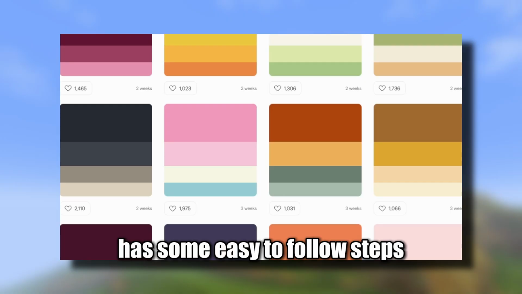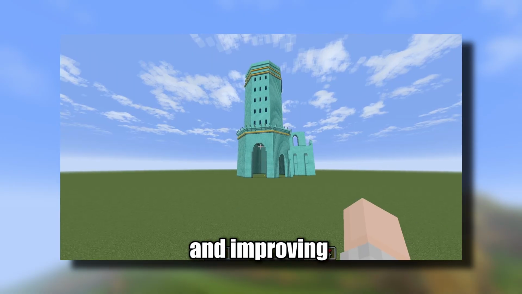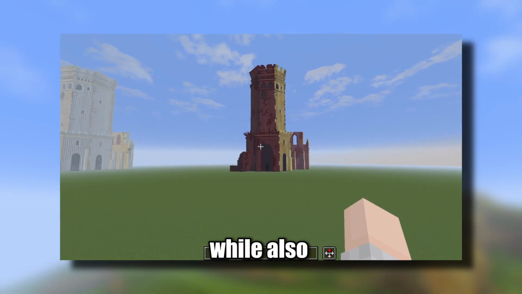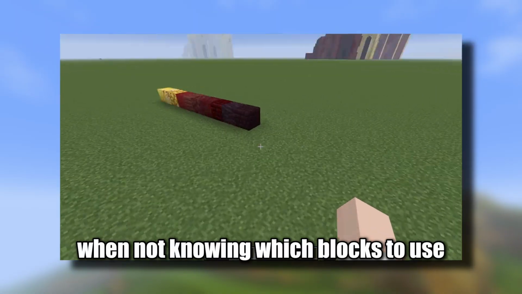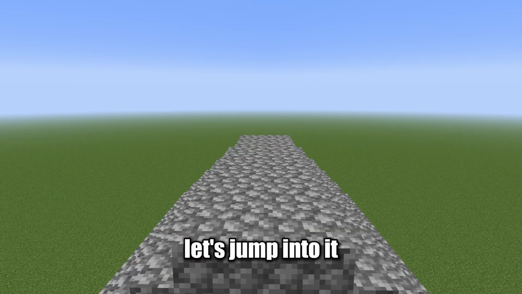The method has some easy to follow steps that are incredibly useful both for practicing and improving your painting skills, while also it can get you inspired when not knowing which blocks to use. So without further ado, let's jump into it.